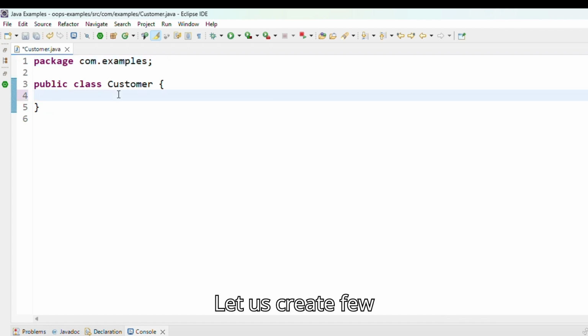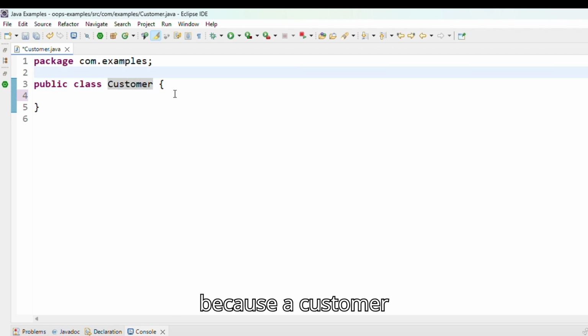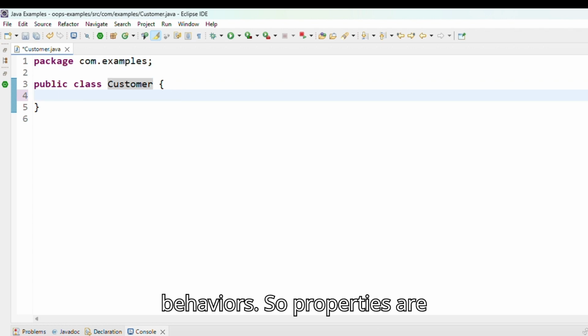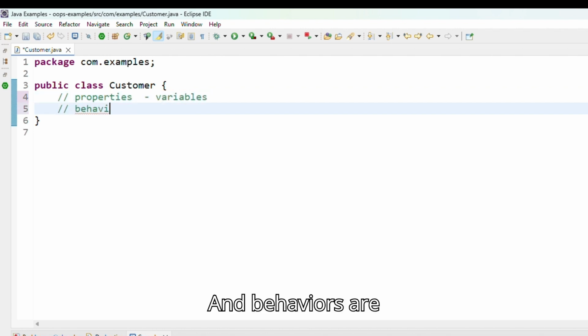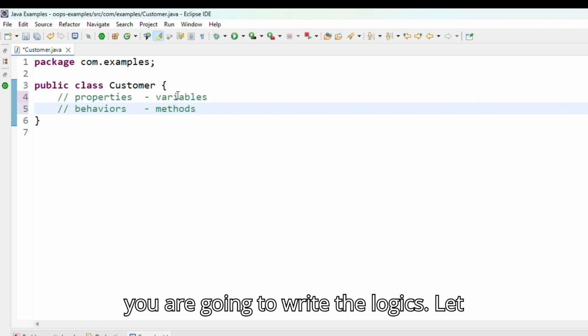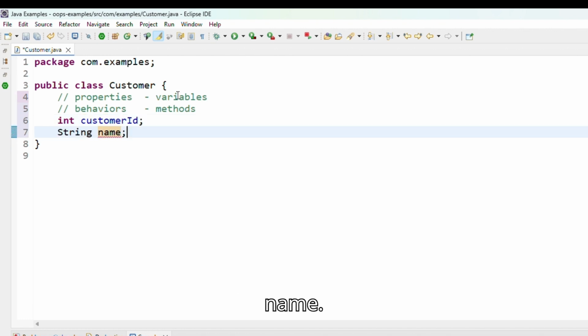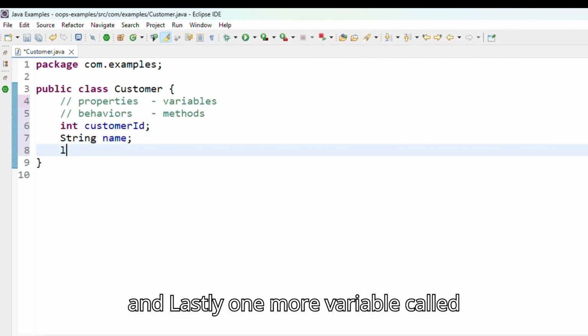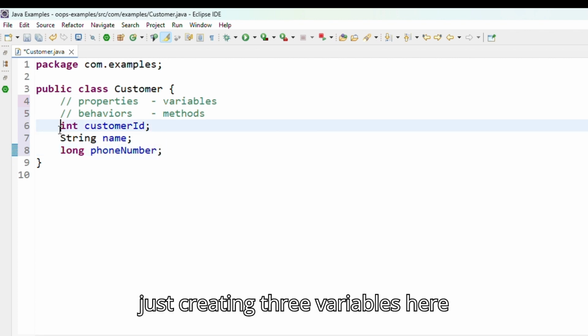Let us create a few properties in this customer class because a customer is going to have properties and behaviors. So properties are represented as variables and behaviors are represented as methods where you are going to write the logic. Let me create a few variables like int customerID, then String name, and lastly, one more variable called phoneNumber. I am just creating three variables here.